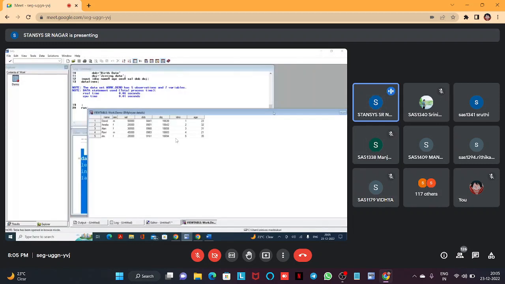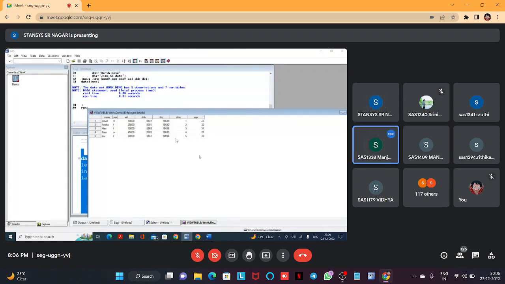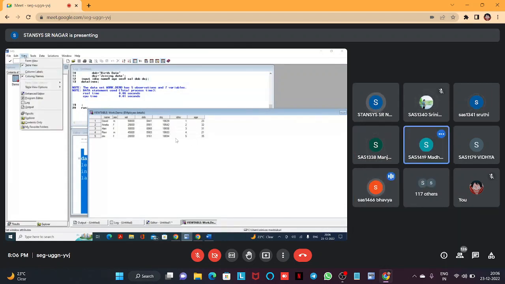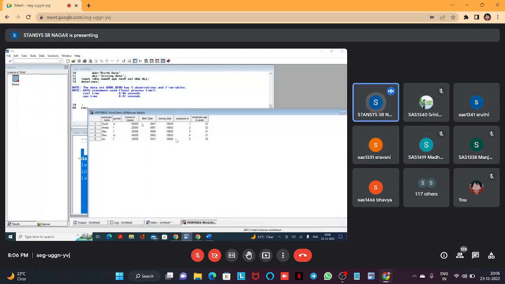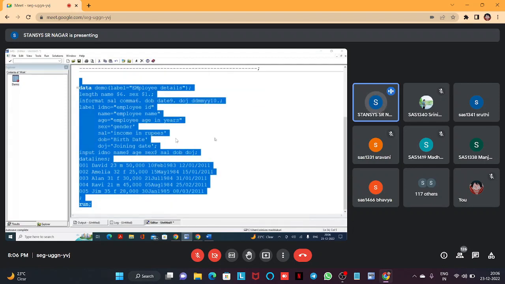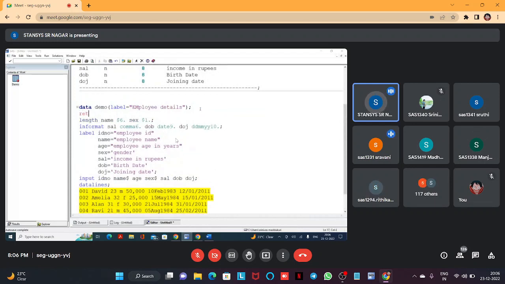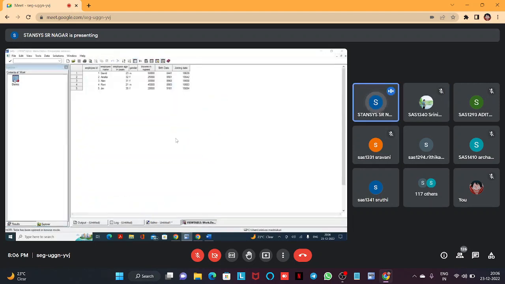By default, I couldn't see the labels. If you want to see the labels, what should we do? Double click, go to view, view column, click on column labels. Now you can see it is printing the labels, but unfortunately the variables are not in my specification order. If you want the variables in the specification order, remember what statement you should write? Yes, I want ID number, then name, then age, then sex, salary, date of birth, and then joining date. Now we are going to have the variables in the specification order.